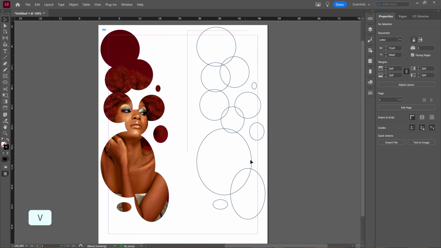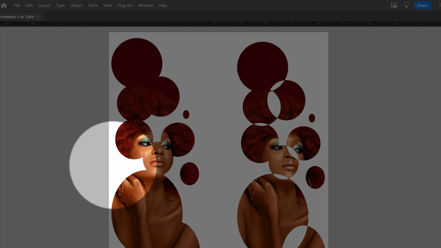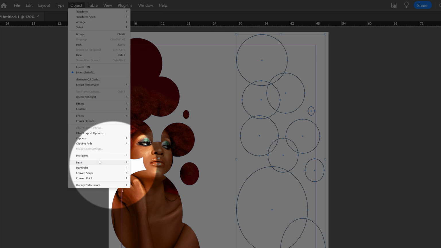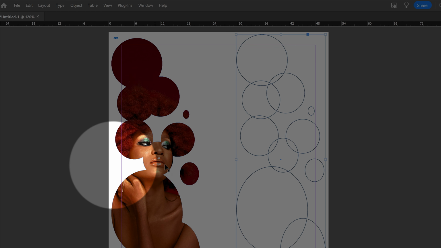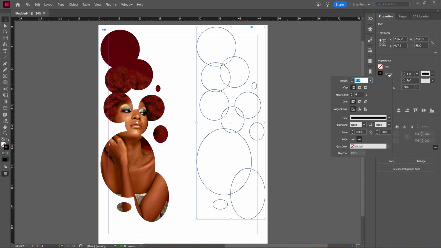I'm now going to select all my ellipses on the right, and I'm going to go to Object, and here I'm going to Paths, Make Compound Path. And now these ellipses have been transformed into a compound path. I'm going to delete the stroke also.